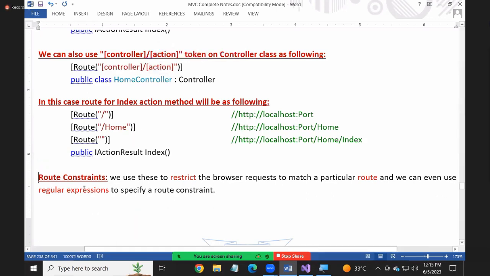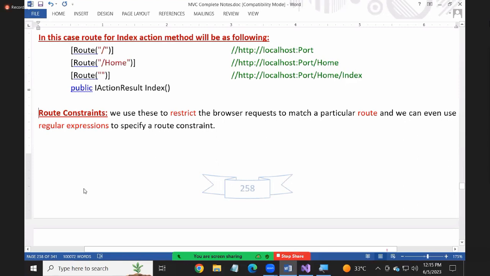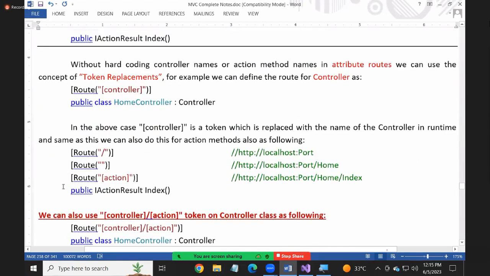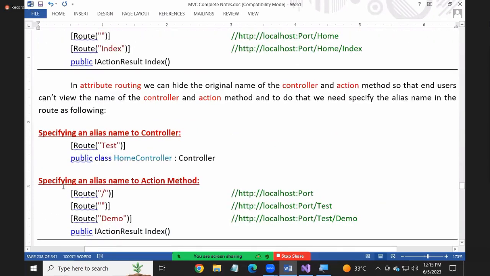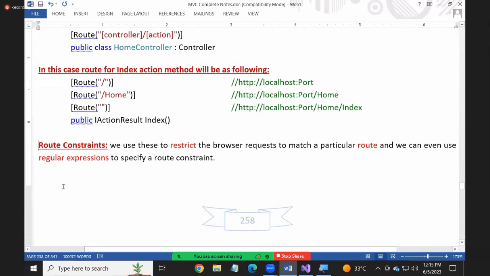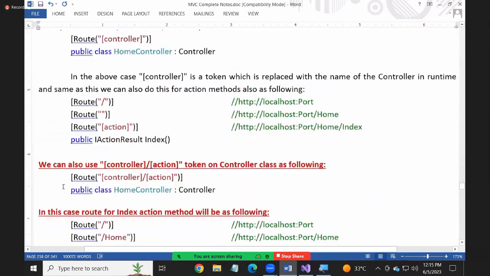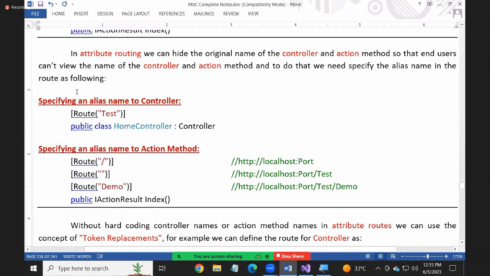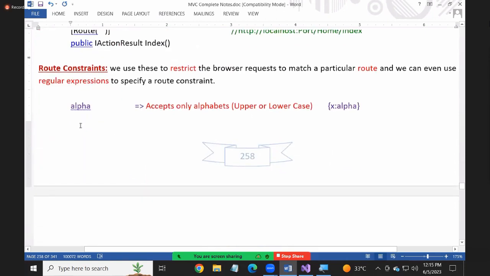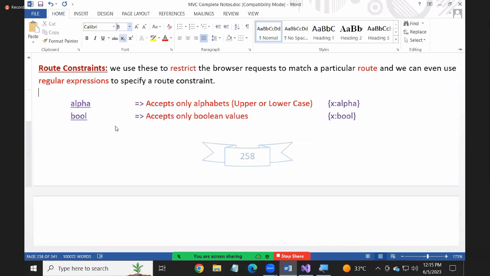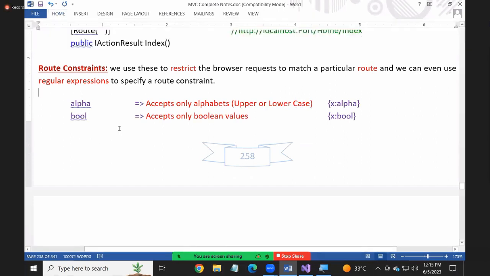Okay. Next. Route constraints. What is the route constraints? So basically, guys, what this route constraints is, we can define some conditions now. Like what conditions can I define? For example, you can just put some conditions on the value that is entered there, that it should be an alphabet only. You are giving some value in this, like route parameters here. You are passing some route values to it.